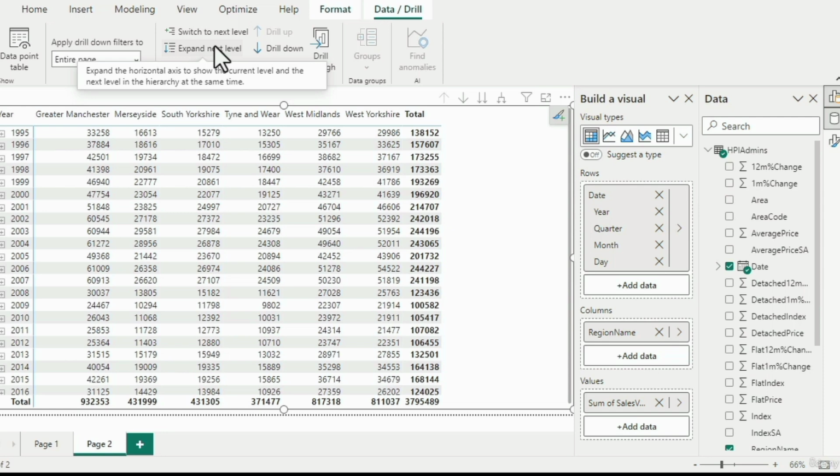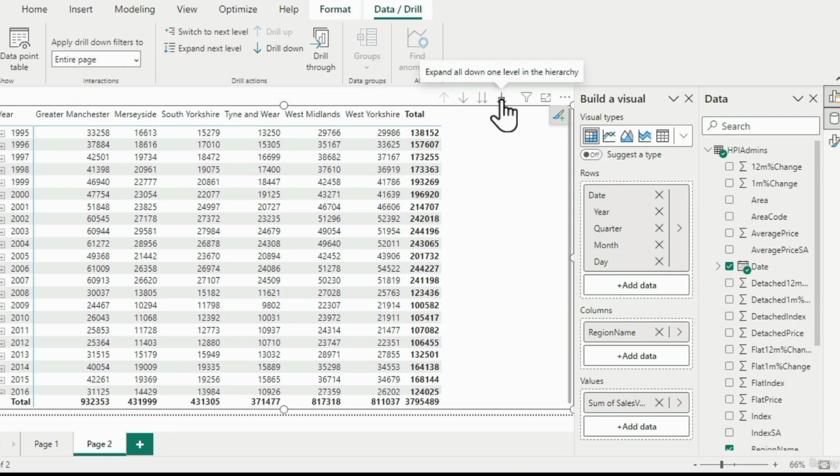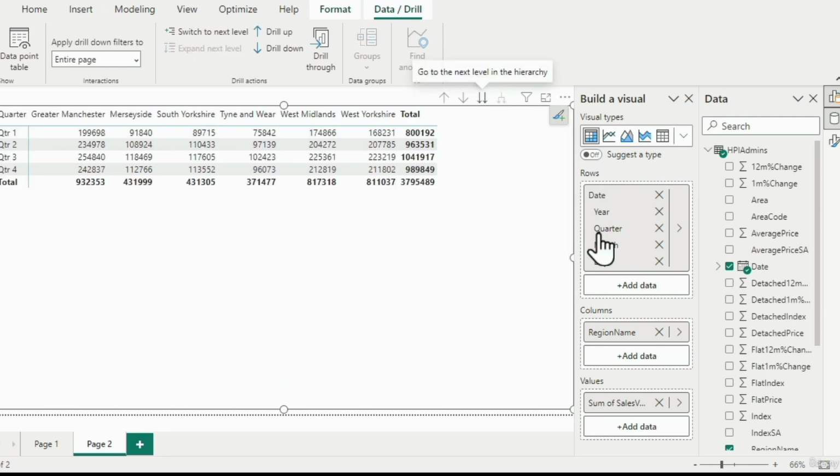So if that's what Expand Next level is, what does Show Next level do? Well, instead of showing year and quarter, when I click on these two down arrows, it just shows quarter. So it moves down a level. So this figure for quarter 2, Greater Manchester, isn't quarter 2 for any particular year, 1995, 1996. It's for all the years.